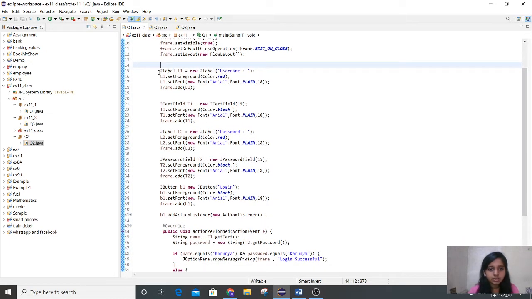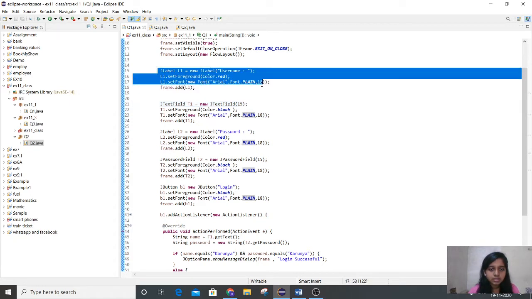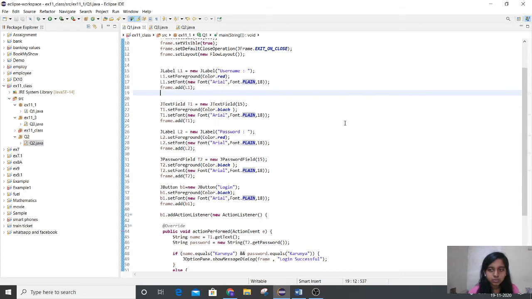Then in the window, the first label is username, which will be in red color. I have denoted the label as L1. L1 dot set foreground color is red, so Color.RED. And then I have given the font Arial, Font.PLAIN, and the size of the font is 18. Then frame.add(L1) will add all those things inside your frame, which is the window.